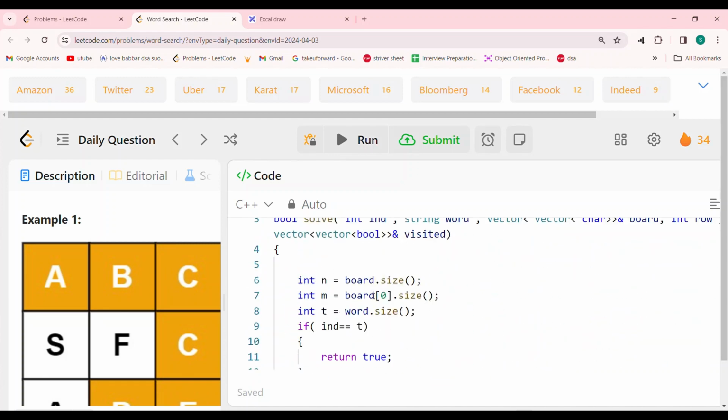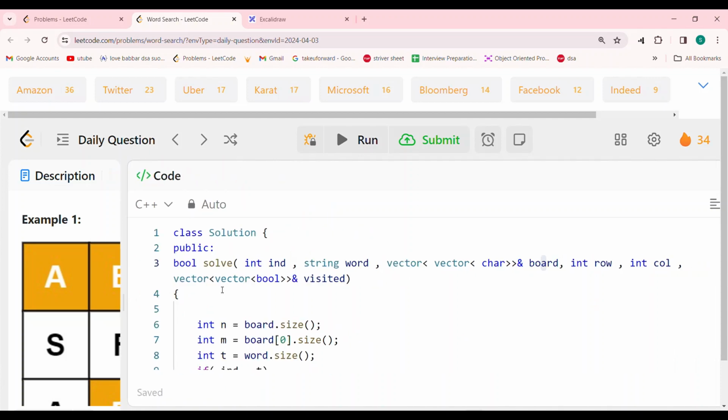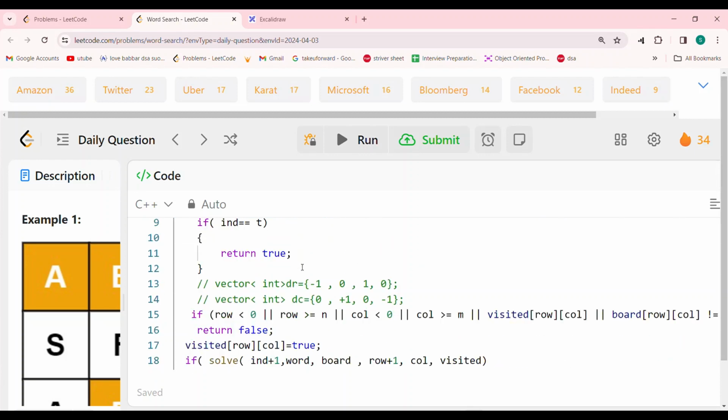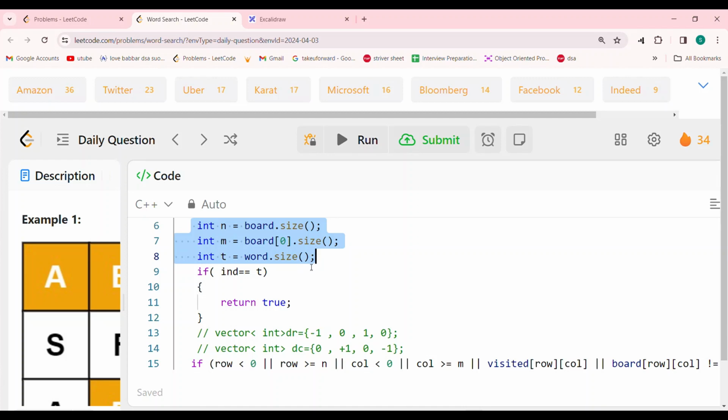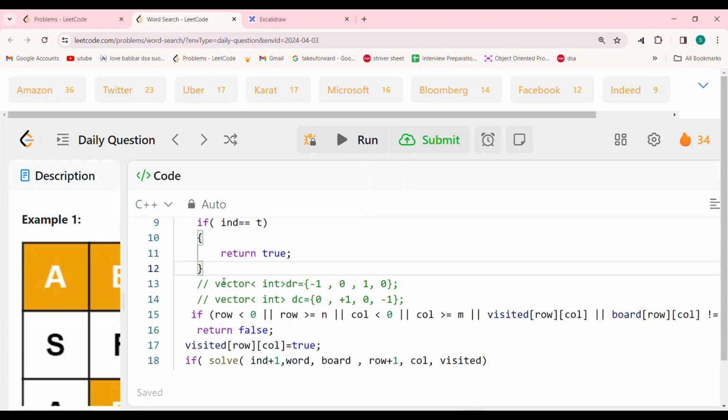So let's see now the solve function. Here we are passing index, word, the board itself, and the row, column, and the visited array, right? So we'll create an m, and again we could have passed it also, but we have defined it again, and t is the word's size. So if index is equal to t, that means you have reached the point where the word is finished, and you can for sure return a true, right? After finding the last index, when you move out of the index, there is nothing to check, and if you have checked till this place, that means for sure you have found the word and you should return a true, right?